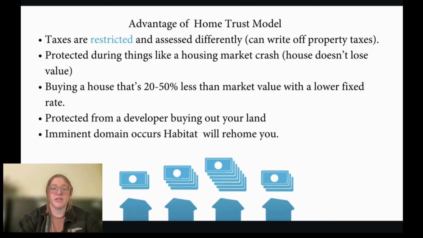But with that comes the advantages of a land trust model. Firstly, taxes are restricted and assessed differently. So you could actually write off your property taxes at the end of the year and get all of that money back. You're also protected during things like a housing market crash. I know 2008 is a big example of a housing market crash that really devastated a lot of home buyers. With a Habitat home, you are protected. Your house will not lose value.